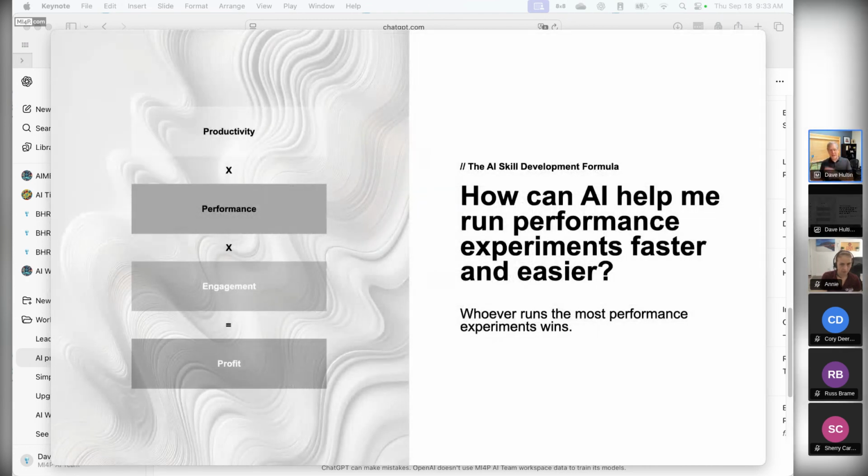So if we shift into a strategic mindset with AI, a great way to become more strategic is to run what we call performance experiments. And whoever runs the most performance experiments wins. Let's bring that a little bit closer to our world. If you're the printer running the most performance experiments, AI will help you be the printer that wins.